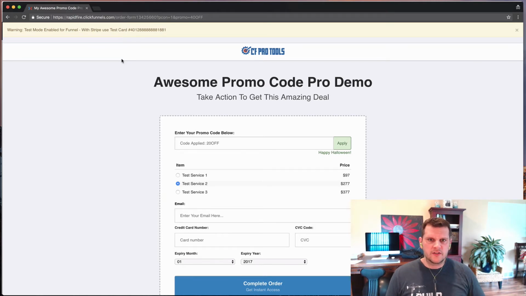So that's how that works. That's how you would attach this. So it's the question mark PCON equals 1. We'll set this to on if you have it set to the only on flag mode.